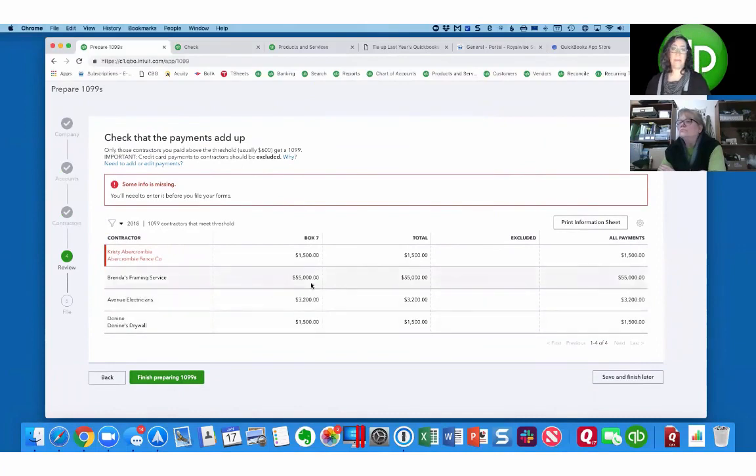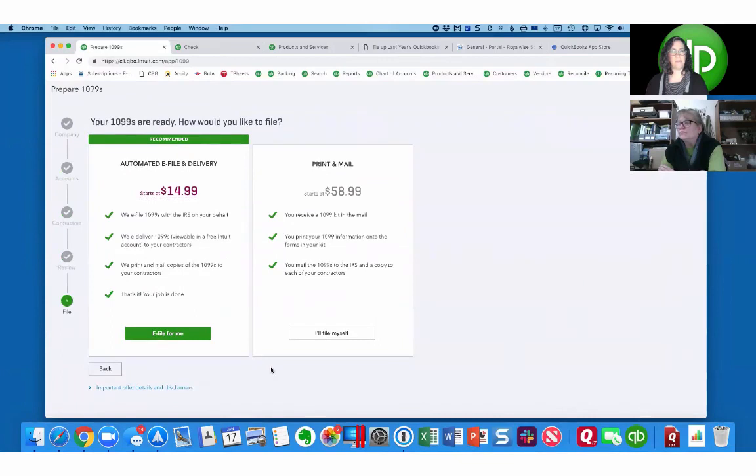So you can see how important it is that you've got the right stuff checked off. And so now it's only pulling people who are greater than 600. It's only pulling people who were paid by cash, check, debit card, bank transfer, ACH, all of that stuff. Right? So then I would say finish preparing. And then here's your costs.